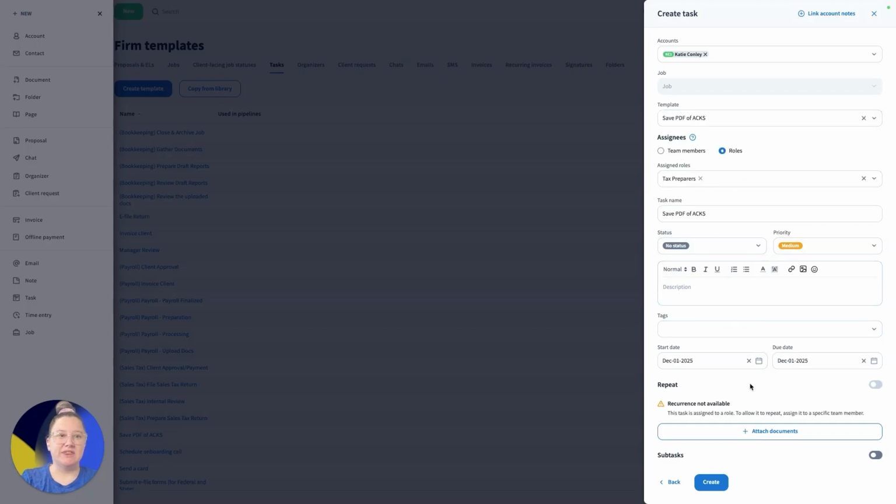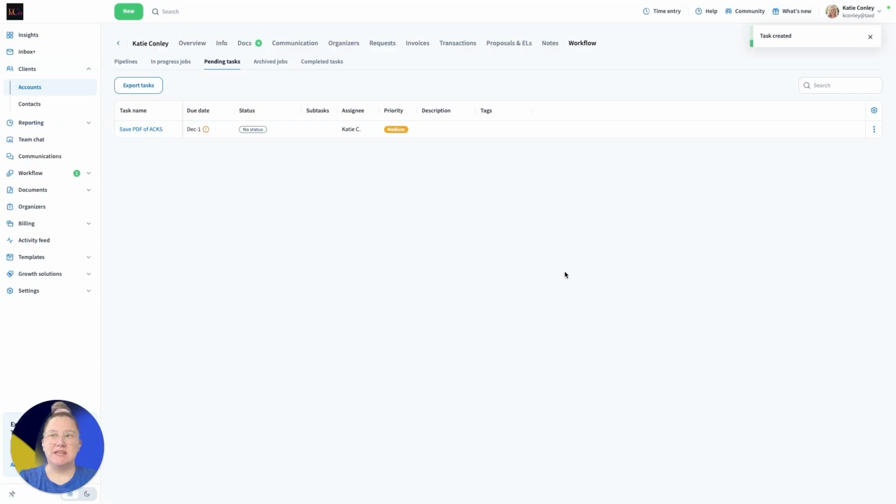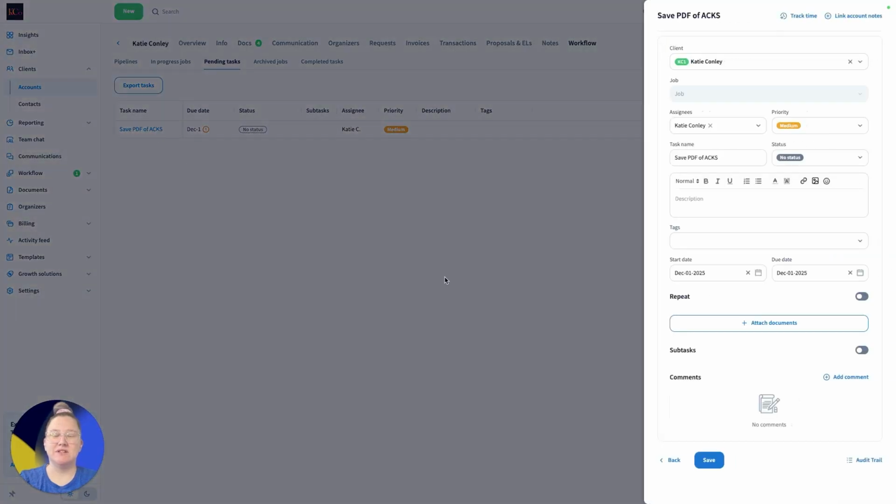And here you can see everything that is involved in that task. It's going to start today and today. We're going to go ahead and click Create, and that's going to assign it to our client, as you can see here. Once it has been assigned to the client, you're going to go ahead and click again on Save PDF of Acknowledgements. And here's the full task.